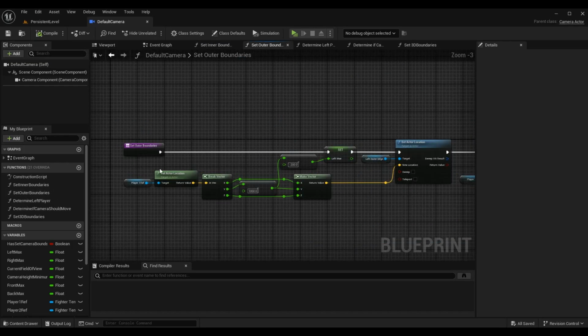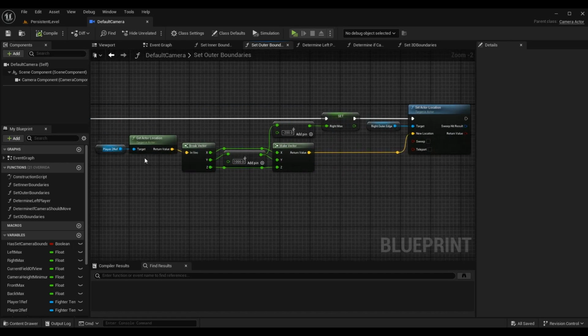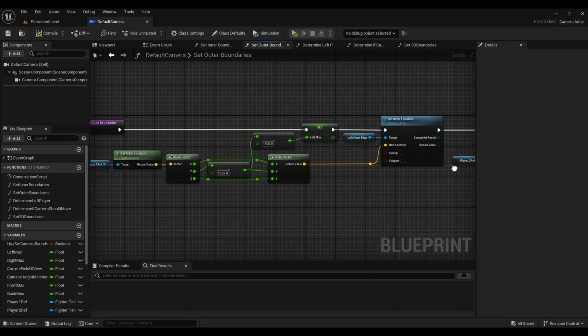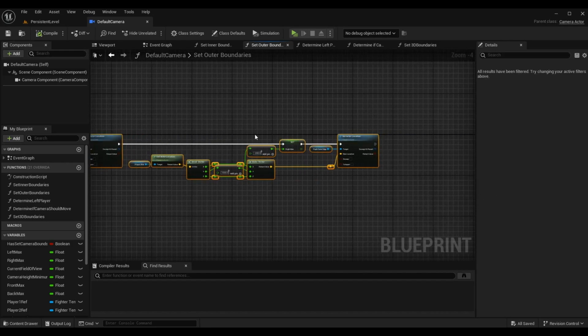Now we're going to go to another function, which is set outer boundaries. So this one is the actual maximums of the stage. So the farthest left and the farthest right point of the stage. You could also do this for your 3D boundaries as well.